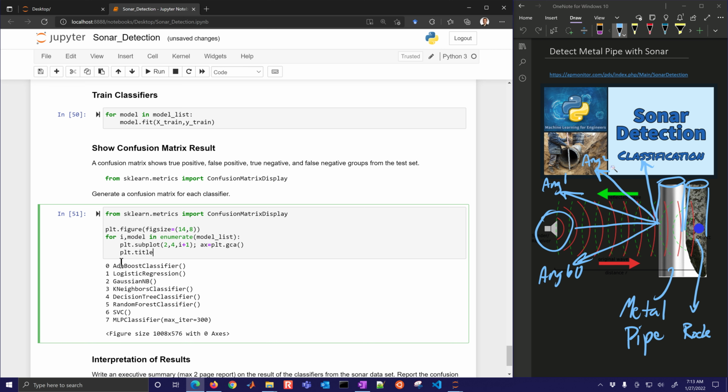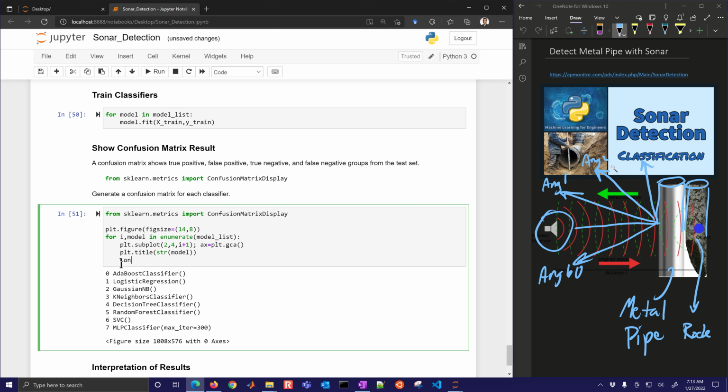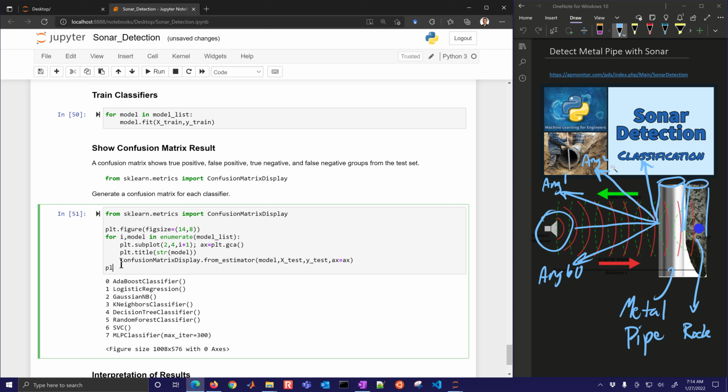So we're going to create a title, and we'll create a string out of that model name. And then let's look at the confusion matrix. And so we'll do ConfusionMatrixDisplay, and we'll use from_estimator, and we'll put in our model, and then let's do our X_test and y_test. Okay, so these are going to be our testing values, and then we'll have our axis here. Okay, and then we'll show it, plt.show.